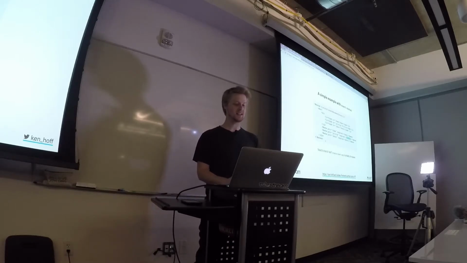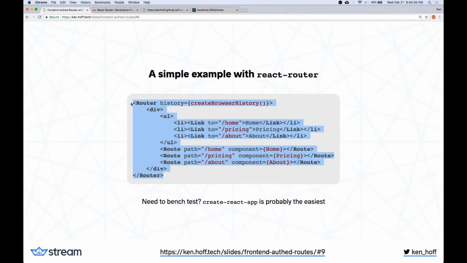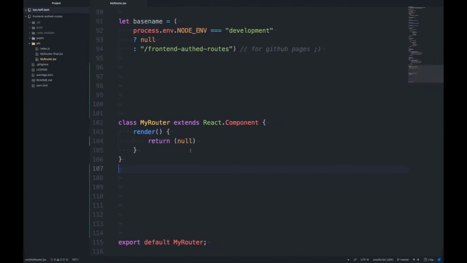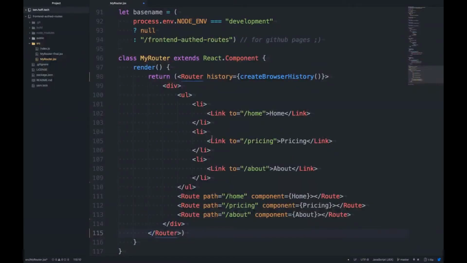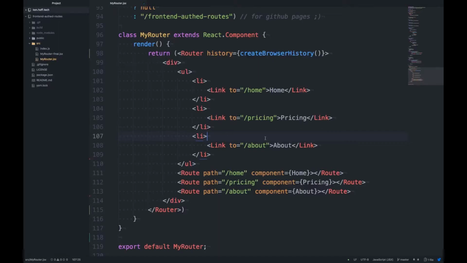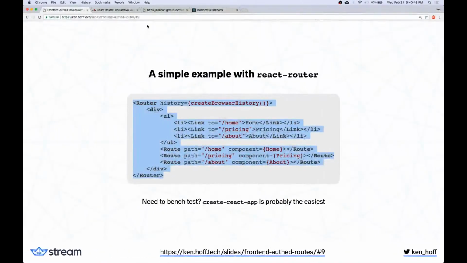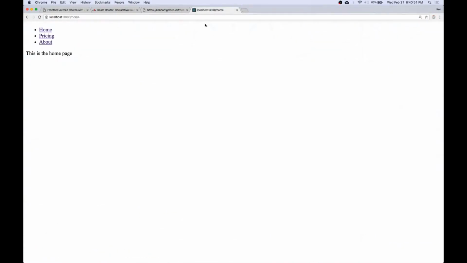If I'm going to bench test this, Create React App is probably the easiest. I'm just going to go ahead and copy and paste all this stuff over. I have a Create React App instance set up right now. This is my router. It's currently rendered to the page. Just going to go ahead and paste this stuff in here. I'm going to beautify it a little bit. Got all my links, got all my routes. Going to save that. Come back on over to my localhost right here, hit refresh real quick, and I can see I've got my home page, my pricing page, and my about page.